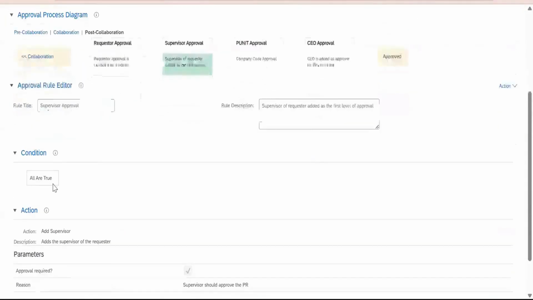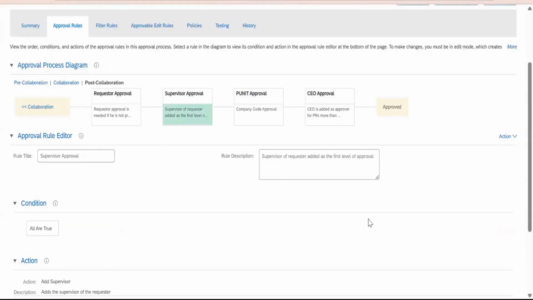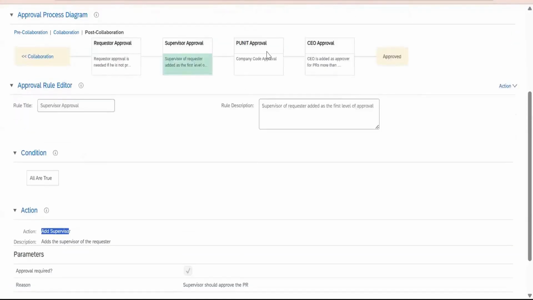Supervisor approval. So here all are true. That means no condition is mentioned. Automatically this supervisor approval node will be added to all the requisitions. What is it going to do? It adds a supervisor into the approval flow.